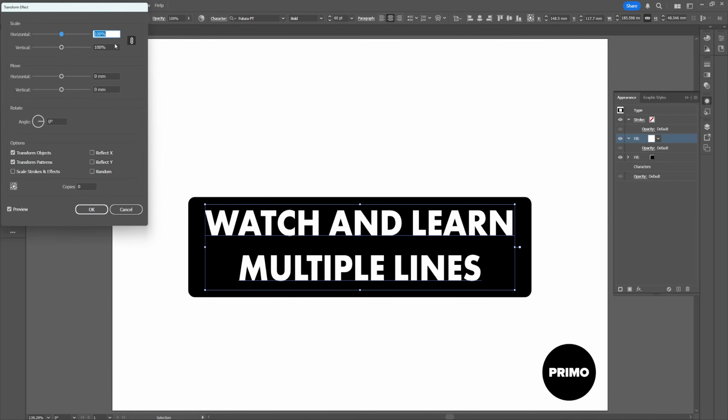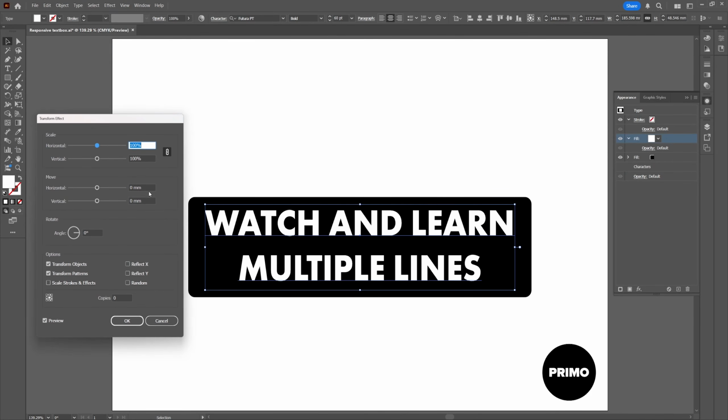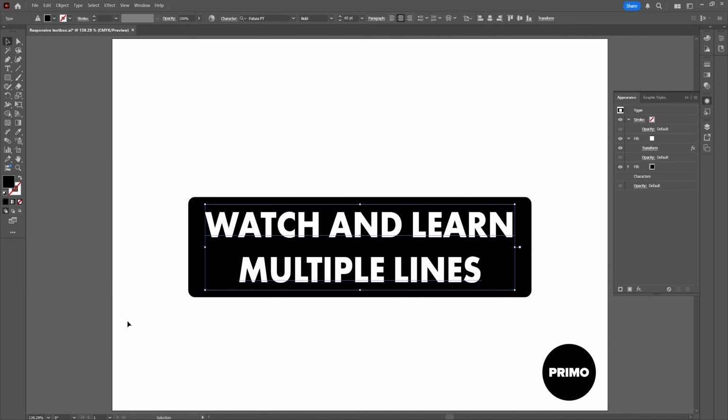This will pop up a menu where you can make changes to the position of the text within the text box. When you're done with changing the position, you can click on OK and the settings will stay applied.